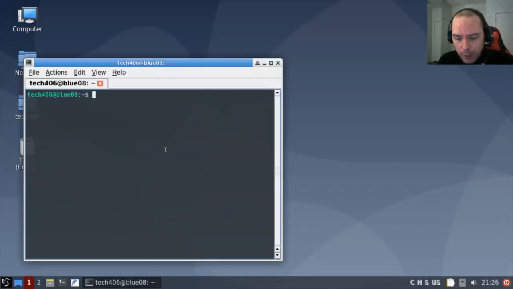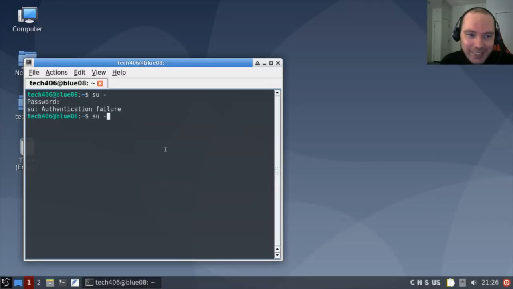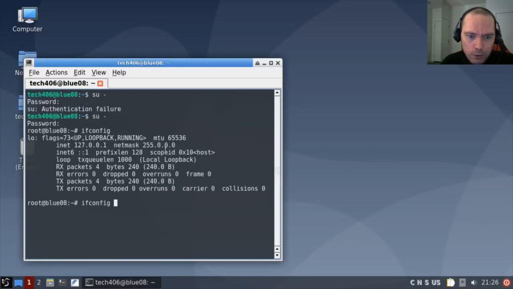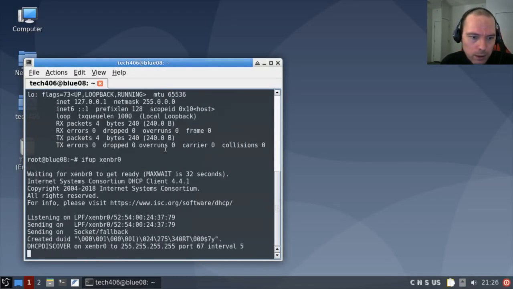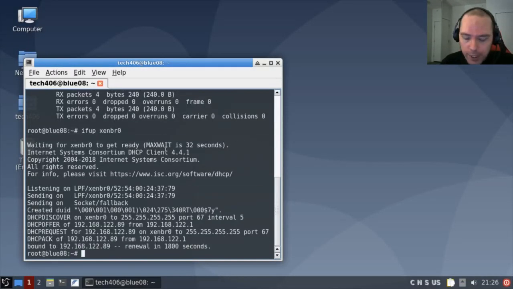Now we have Xen installed. We're going to go back into root again. If I can enter my password correctly. Okay, and now if we go ifconfig. Oh, I didn't set it to... I don't think I set it to auto, did I?